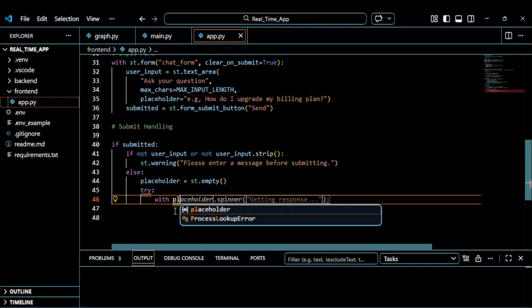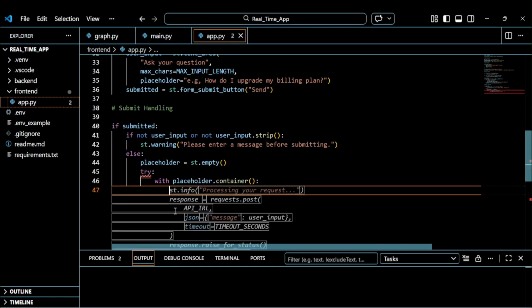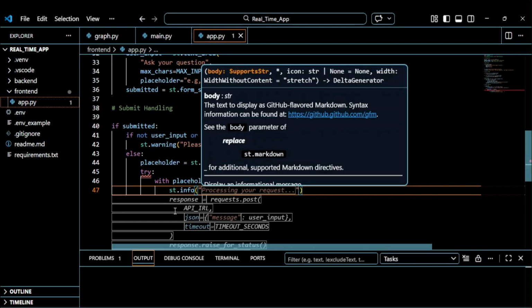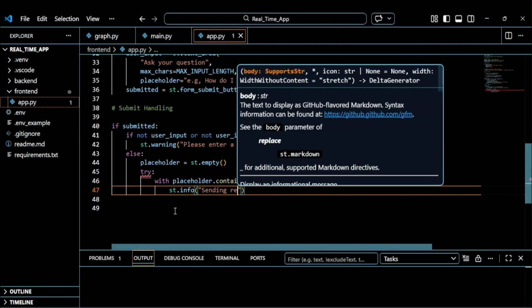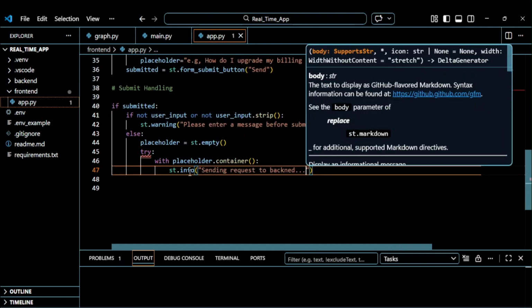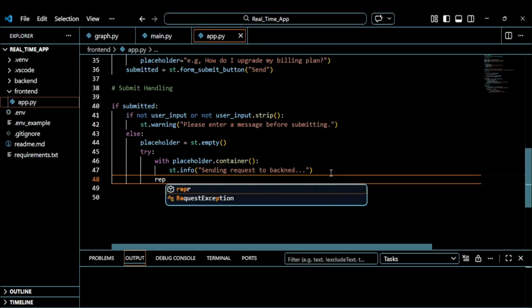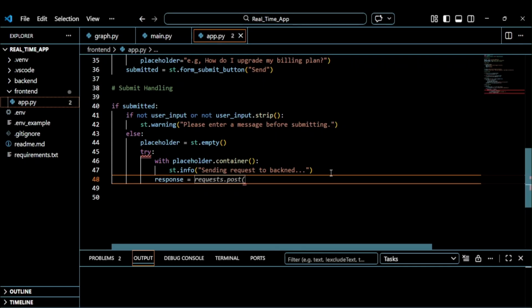Try with placeholder.container, and I'm saying info. So what info will come in the placeholder? It says "sending request to backend." This message will come in this placeholder container. So now it is showing the message that your request is sent to the backend. Now we understand that we got the response from the backend.